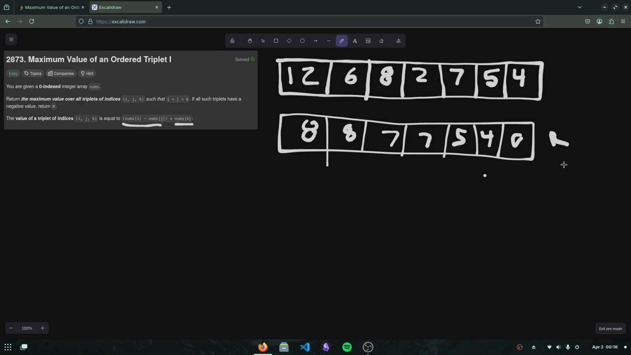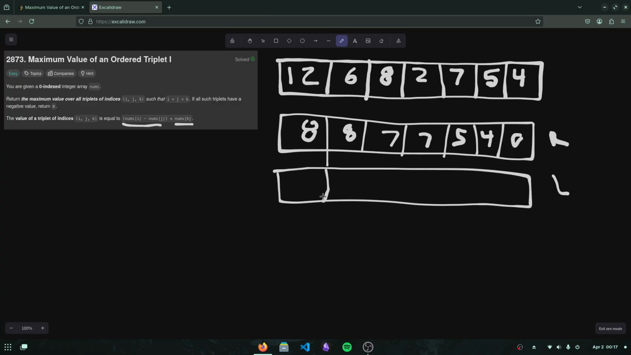All right, and then we're also going to have a left array. And we're just going to do the same thing, but on the opposite side. All right, what's the maximum of 0 and 12? 12, obviously. And then 12 actually just goes through the rest of this, as it's the maximum element in the array.